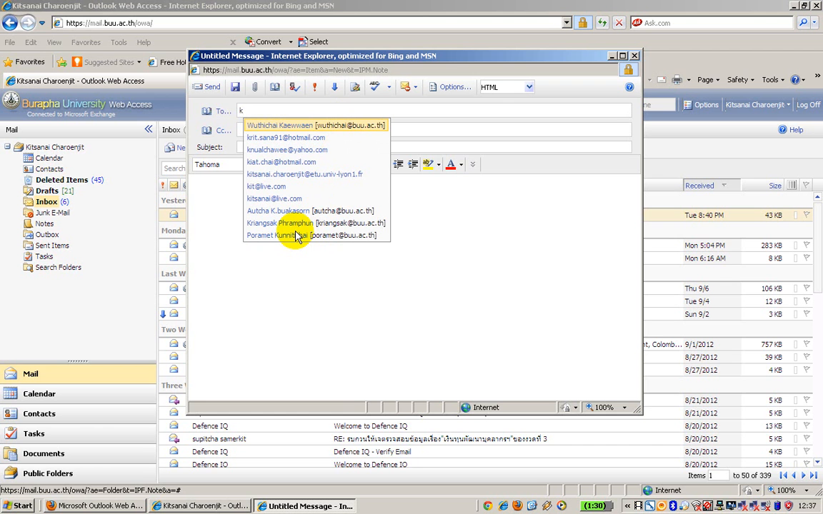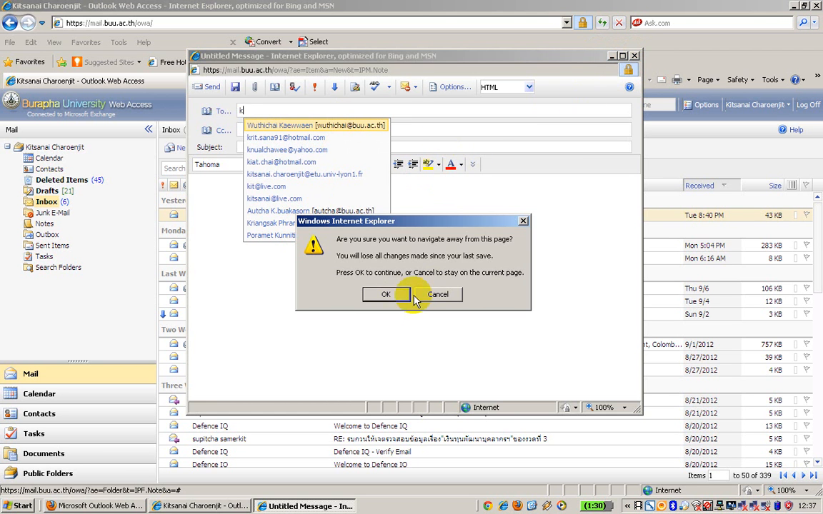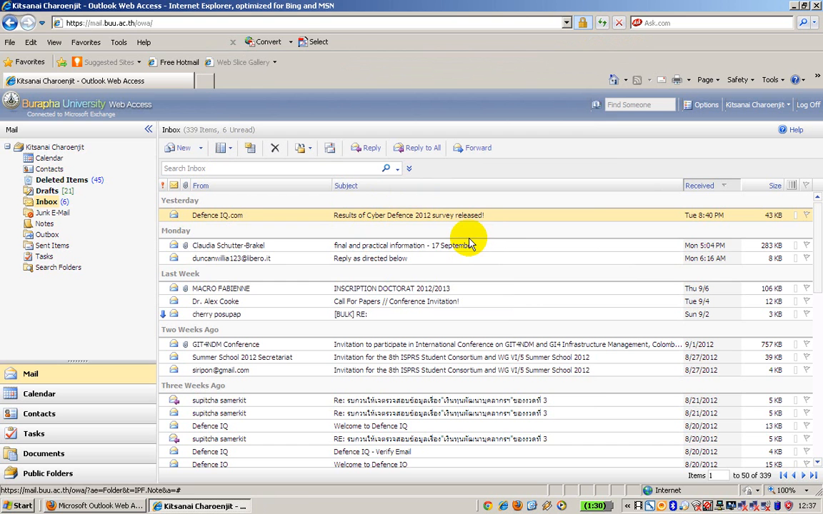This is really good because probably you should install the new Internet Explorer or the new version of the browser.